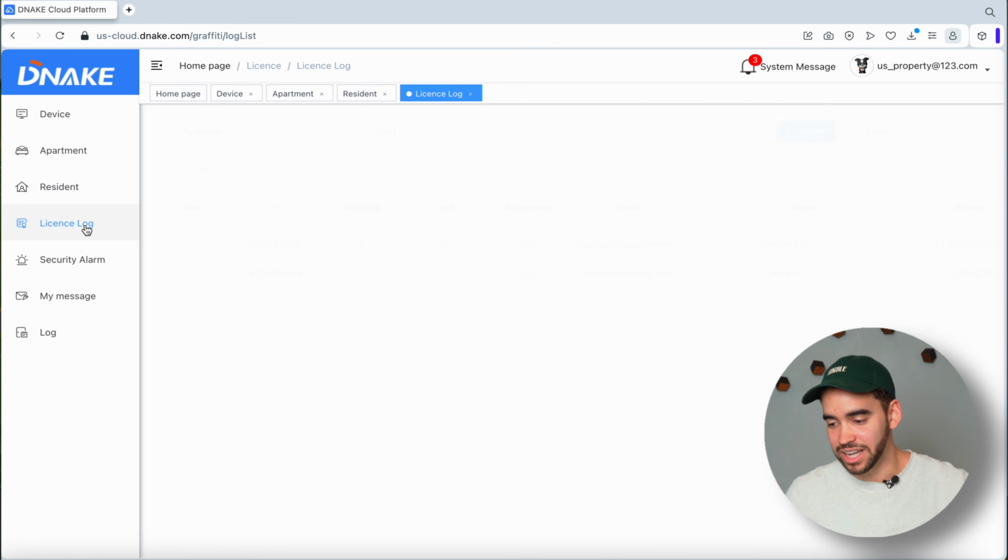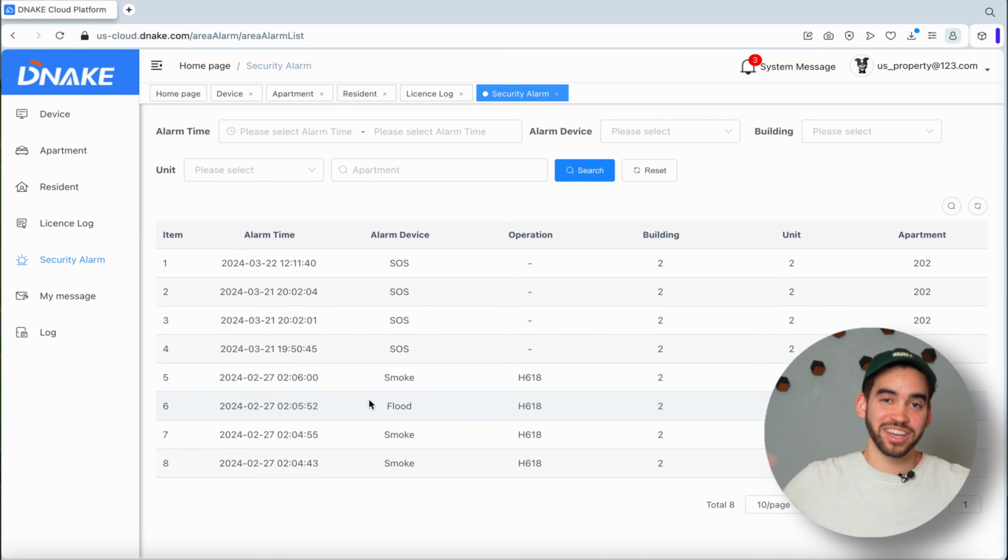You also have all the license logs and the security alarms. As I mentioned again in the full review, I suggest you go see the full review because there's a lot of helpful information in there.